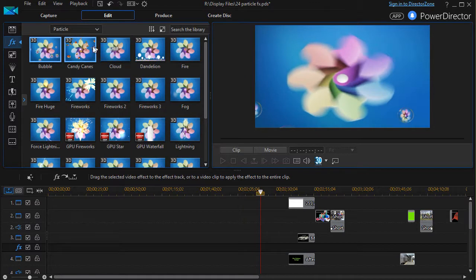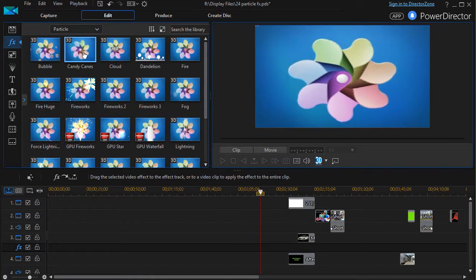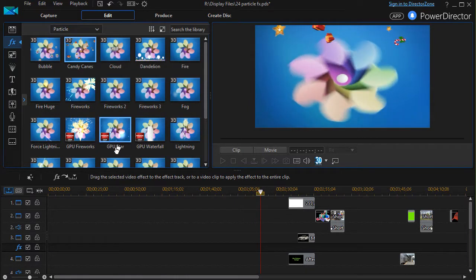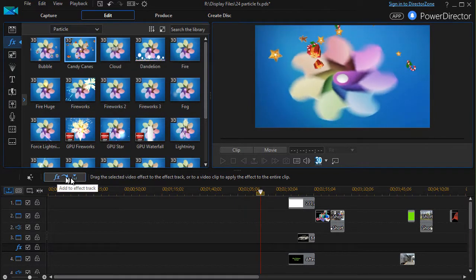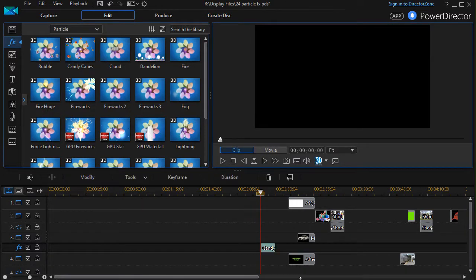Let me remind you of how to put them in the timeline. You put your scrubber where you want it to be. You click on the item. We'll start with a candy cane one. And then all you have to do is click on the button FX to track. And it will immediately put it in the FX track, starting at the location of the scrubber.